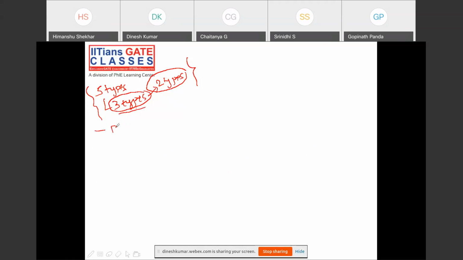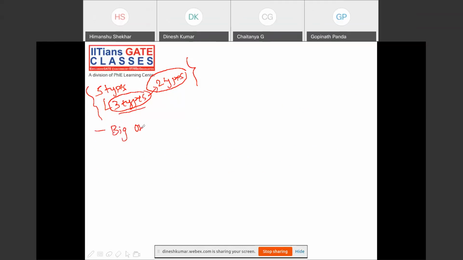The first one is the big O, which is represented by a capital O. The second one is omega. So this is the representation of omega. And the third one is theta. Okay, so this is the representation.